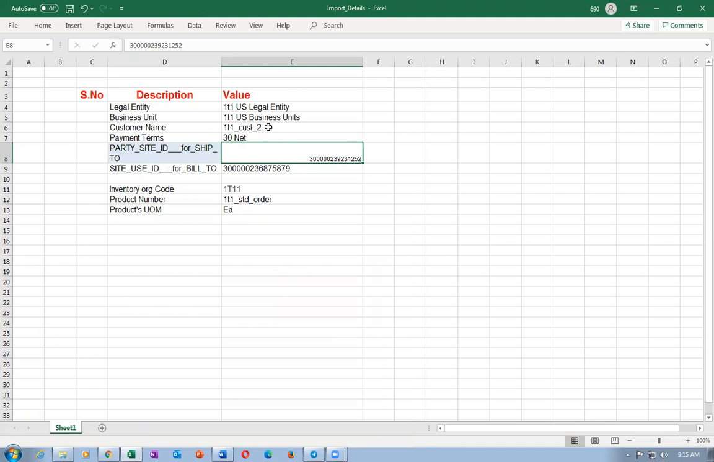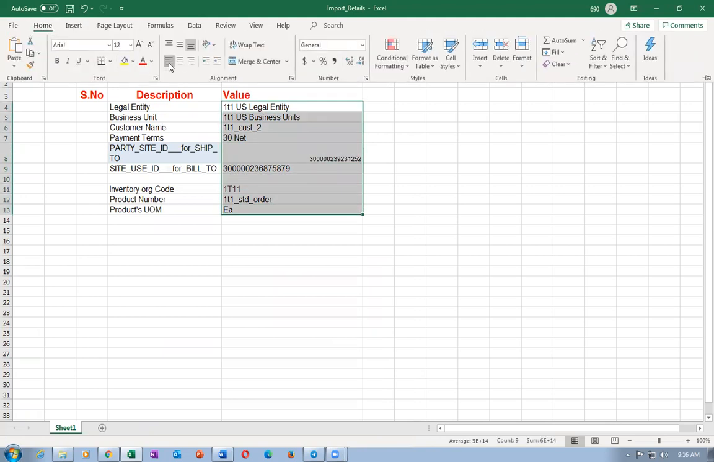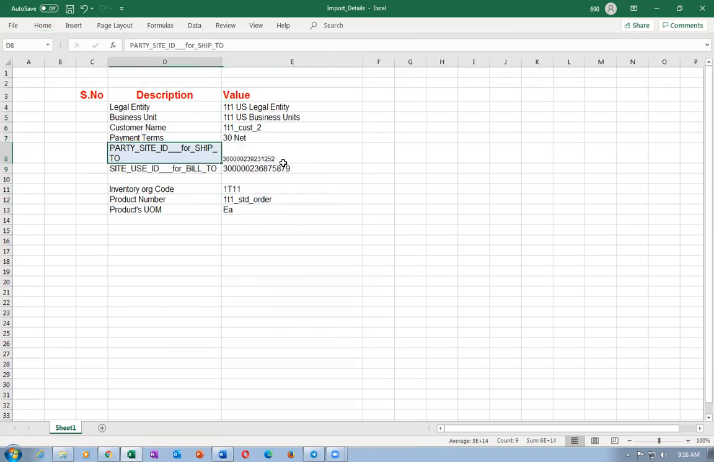All of these are actually left aligned. If I go to Home and make it left aligned, the party site ID is now done. Next is the site use, bill to and so on.